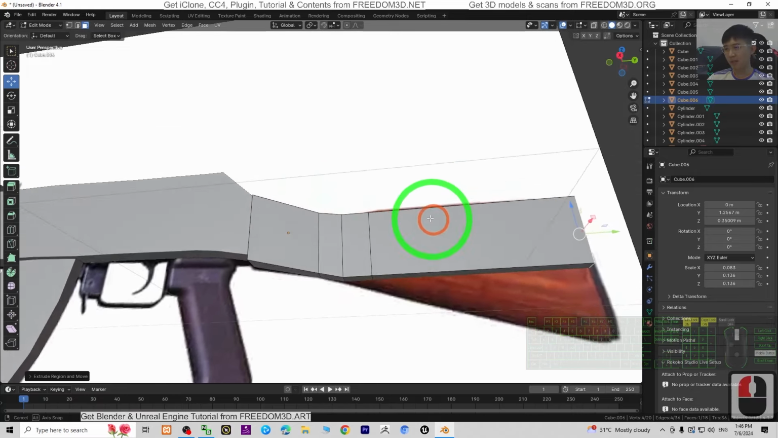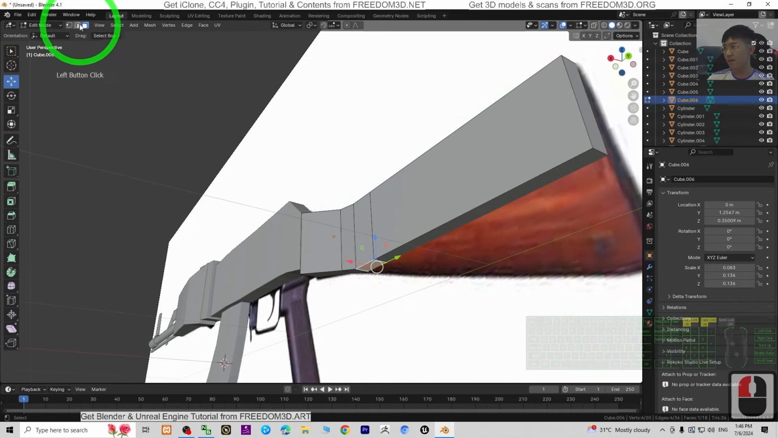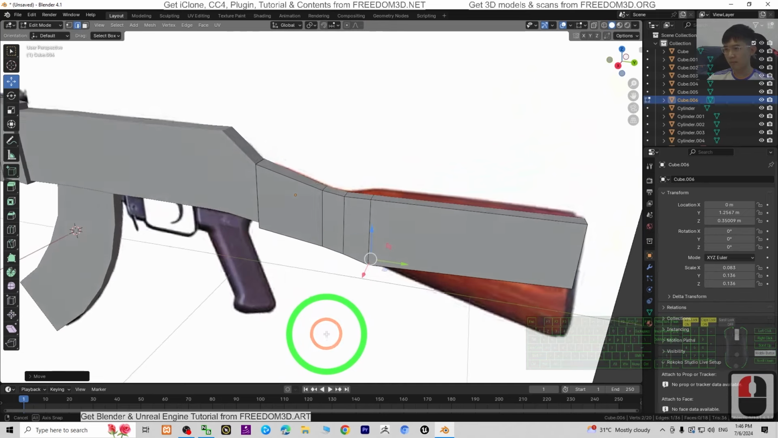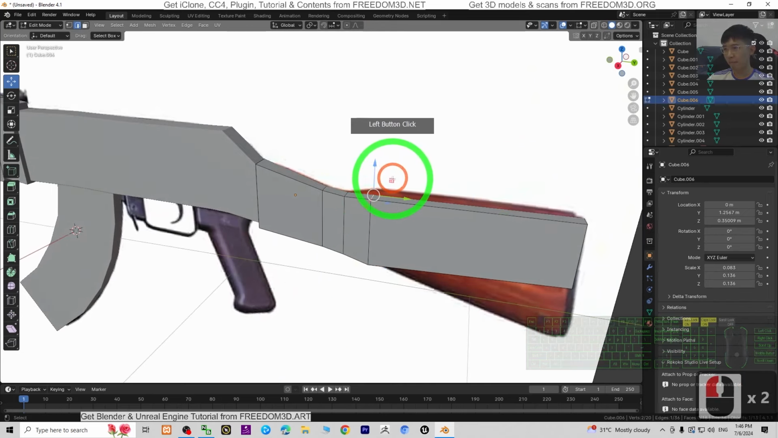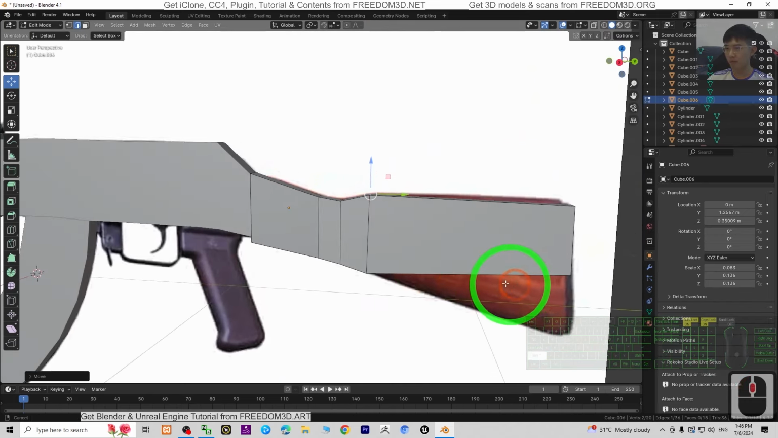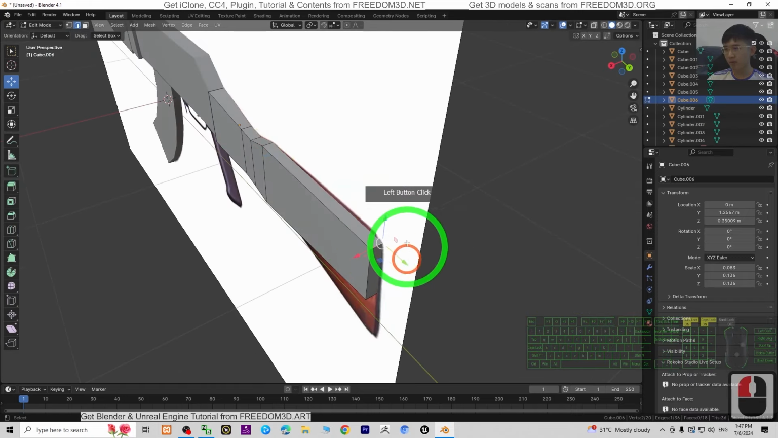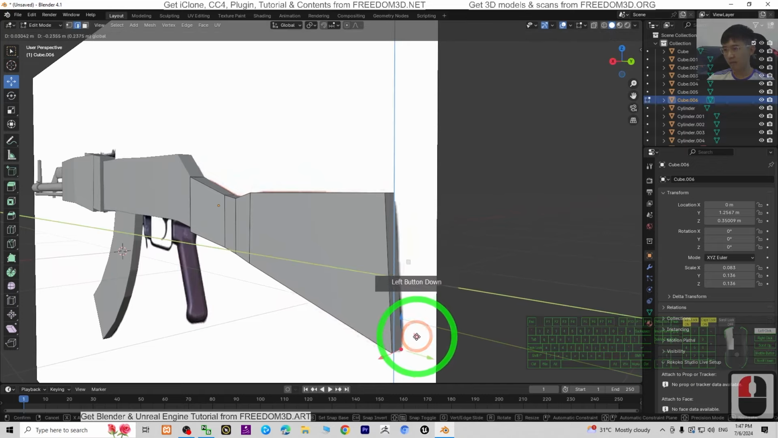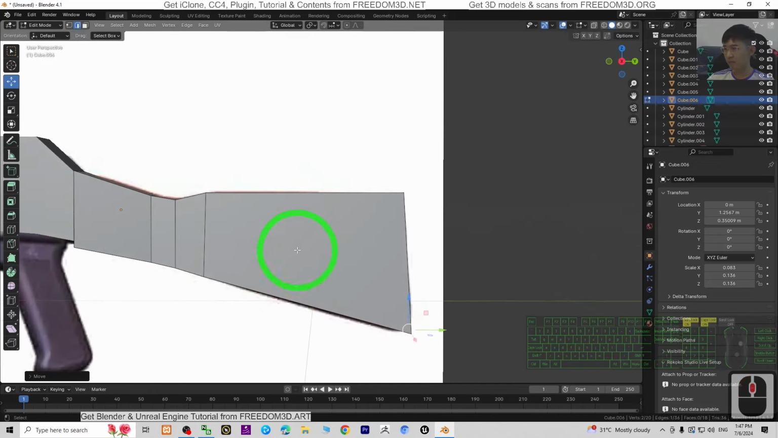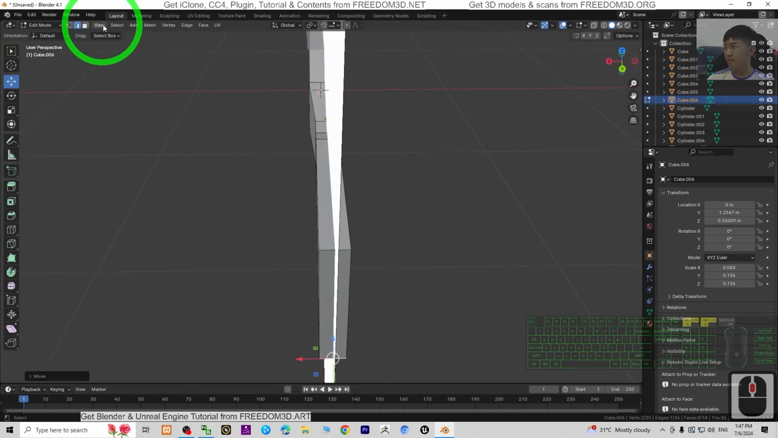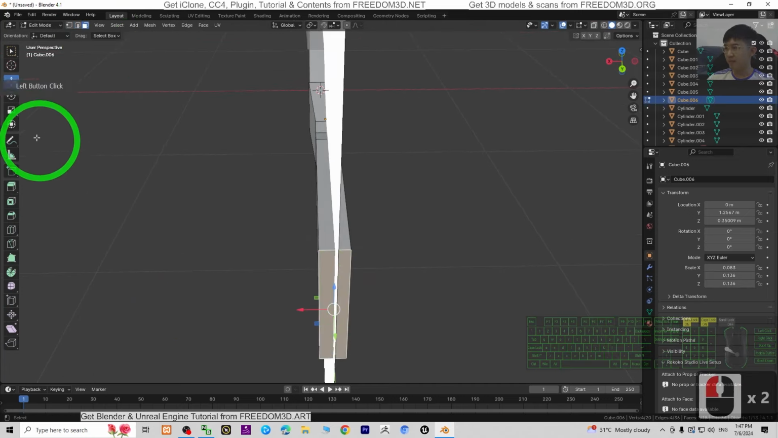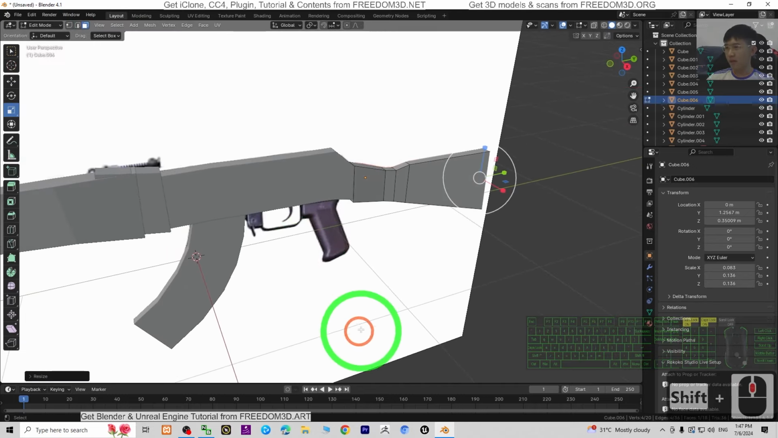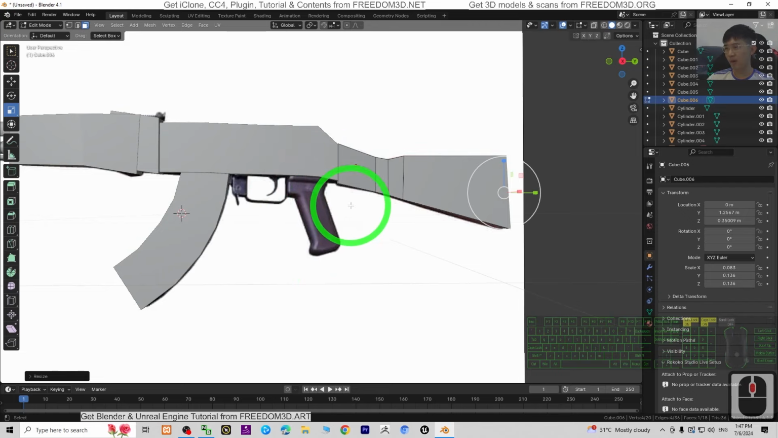So next, adjust the edge. Click, select this edge, make it down, here, up, here, up, down. Select this face, scale it to make it bigger. Then we want to have this part.